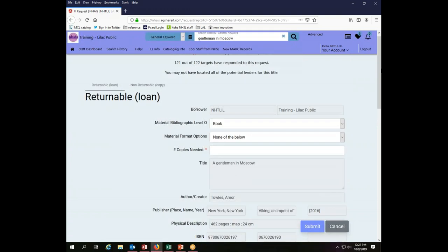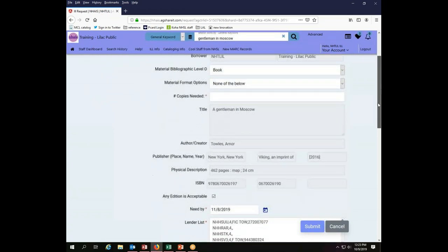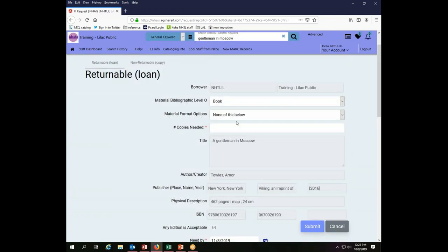So it will open either when it finishes all by itself or when you click stop, it will bring you to a form that looks very like your regular request form, except that up here at the top, it has copies needed. And you'll notice from the little red star that that is a required field.